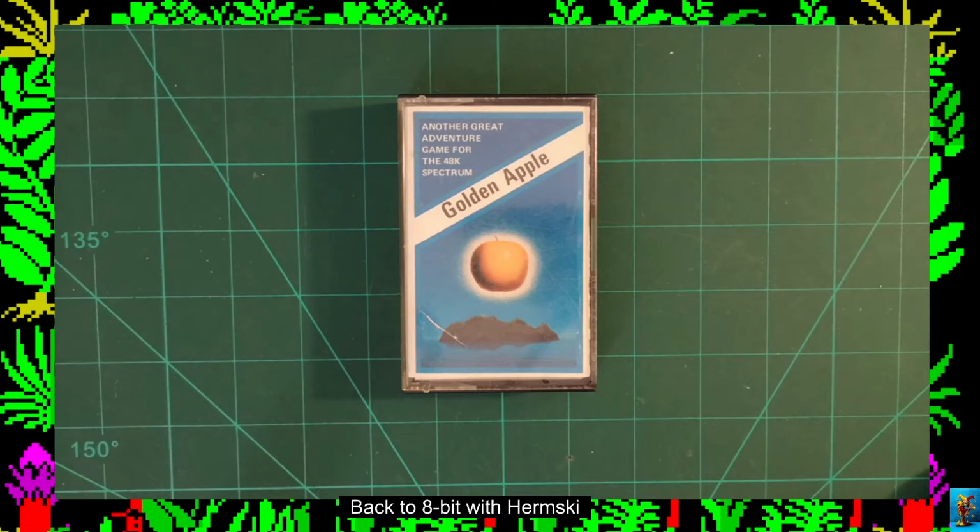Today I'm going to do a complete walkthrough of another adventure game called Golden Apple. This was Adventure E in the Artic Computer Adventure game range. This is a game written in 1983, and this time you're tasked with exploring a property and its grounds to find 13 pieces of treasure.